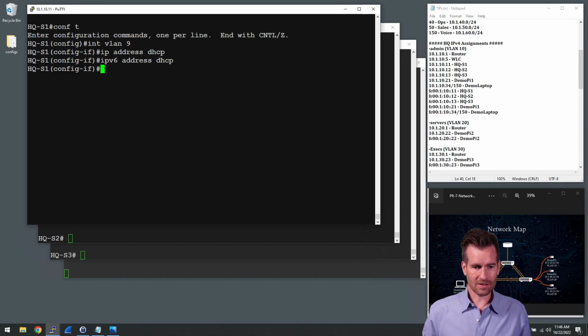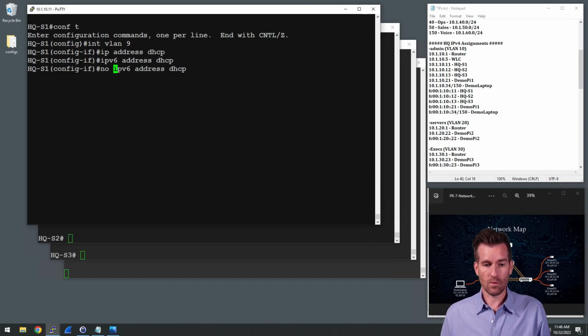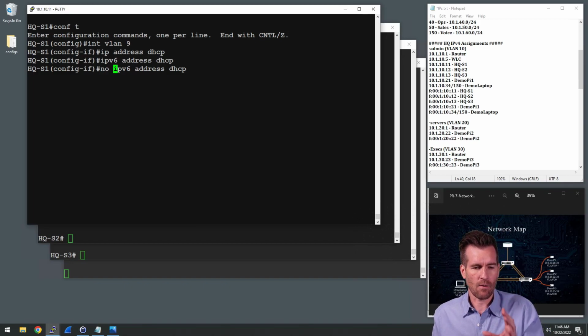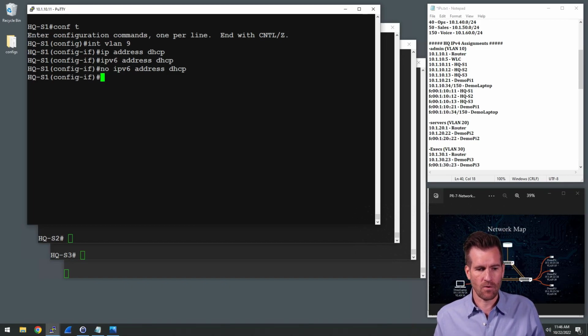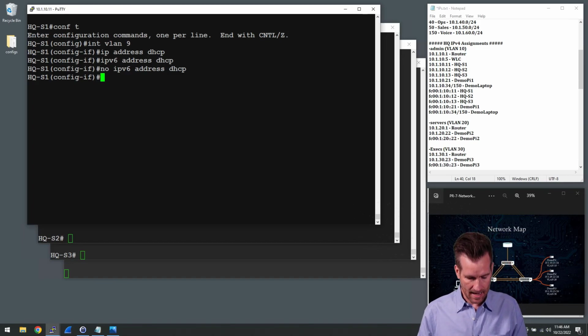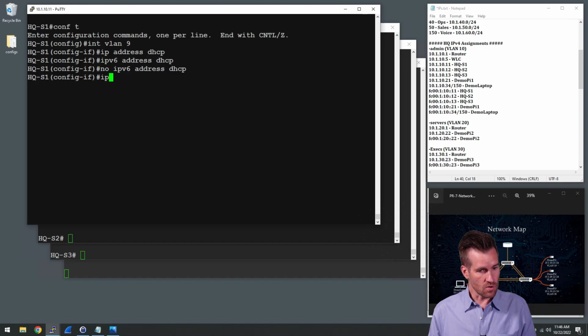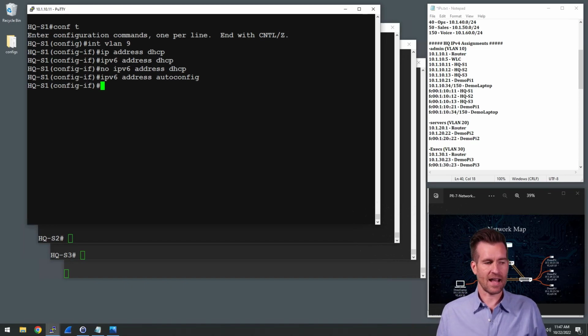Now we know that typically we want to try to avoid using DHCP servers for IPv6; we prefer using SLAAC for this interface instead. So the command for using SLAAC would be ipv6 address autoconfig. And now that's set up for it.